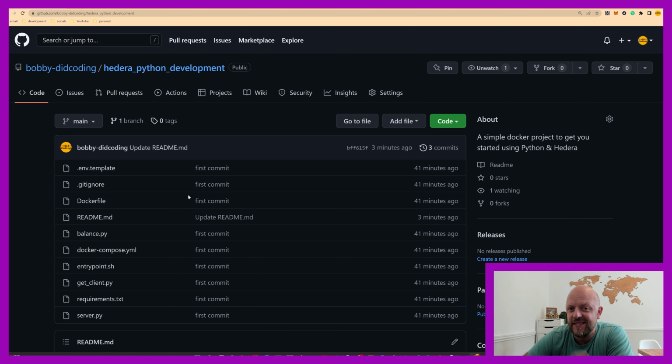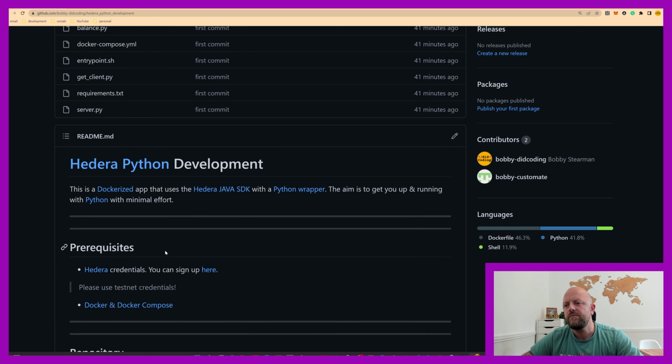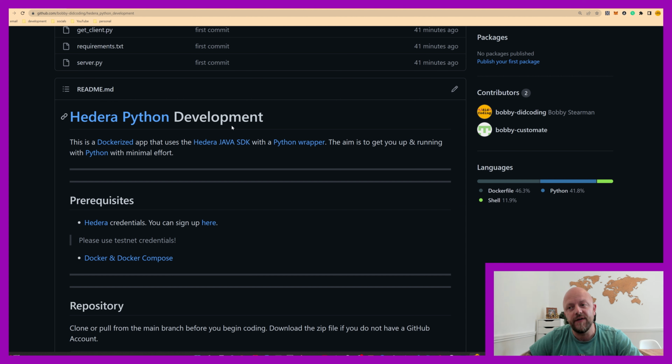So this is the repository. Don't worry about all of these files. It just helps Docker to create this container and do all the heavy lifting, right? So we won't go through any of those files other than the README file. So, Hedera Python development. It's a Dockerized app that uses the Hedera Java SDK. So we're still using the Java SDK, and we're using the community built Python wrapper that allows us to make calls to the Java SDK with Python. Okay, so the Python SDK will come. I'm certain of it, just don't know when. But this works perfectly well.